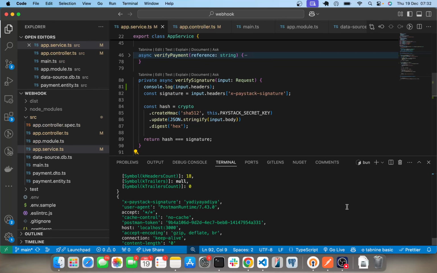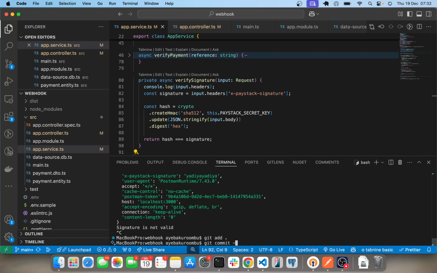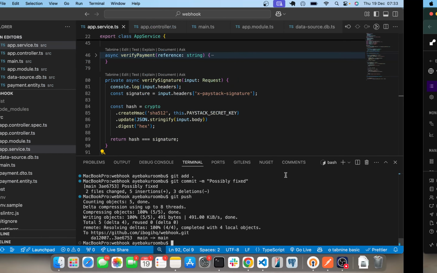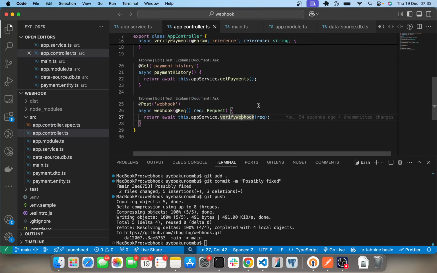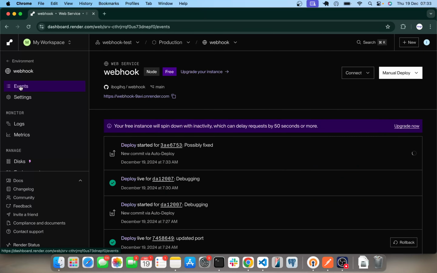I think we could just leave the logs the way they are and do a fresh deployment. Commit, possibly fixed. Push that. And let's have your new Render instance up and going. Hope that'll be all the issues we'll be facing. Okay, so yeah, be careful with your middlewares at this point. Let's go back to our events, and a fresh deployment should be coming up.